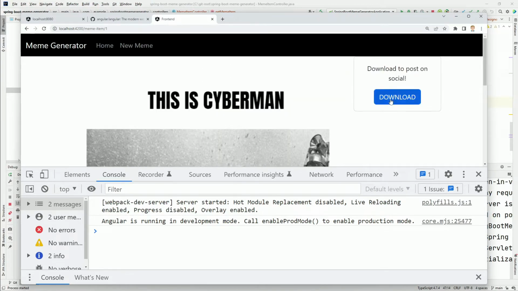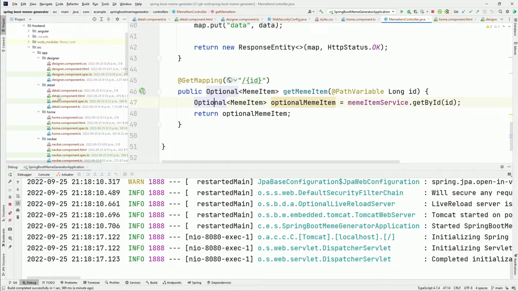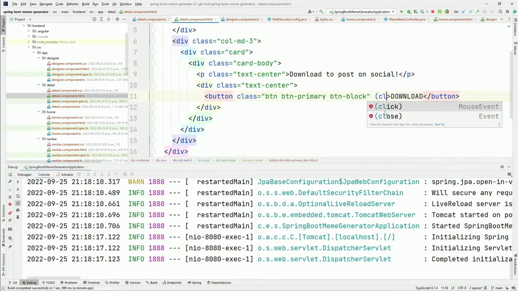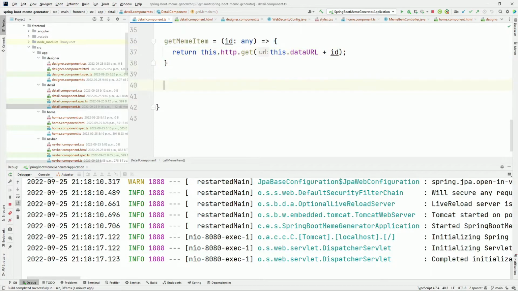Okay, our final step here is when we click the download link, we want to download this image as a file that we could then attach to Twitter or Slack or whatever it is, wherever we want to post our newly generated meme. So let's go back into the detail component, and for the download button, let's now add an event called download. So in that detail component, let's call the download method, and then let's go ahead and create the download function here. So download equals.